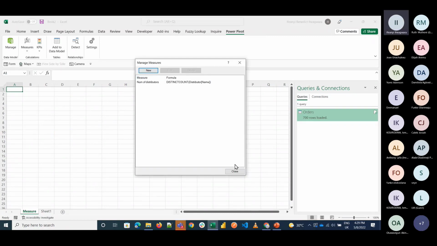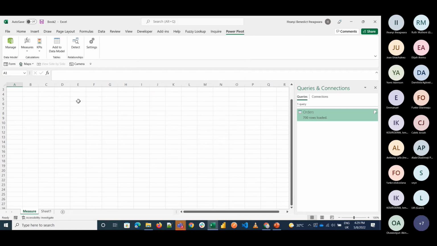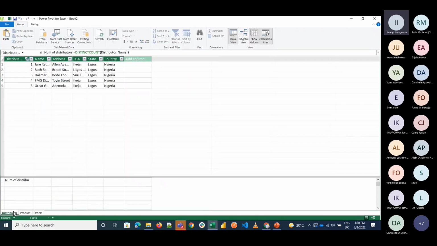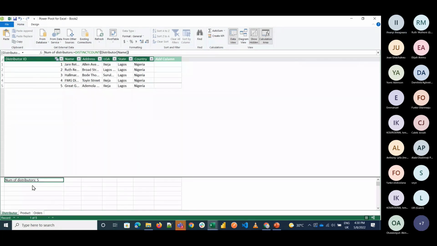So this is it. If I want to see this measure, if I go back to my Power Pivot, I go here to distributors. I see it here, number of distributors. And if I come here and I drag it, number of distributors is 5. So that's one way of creating a measure.